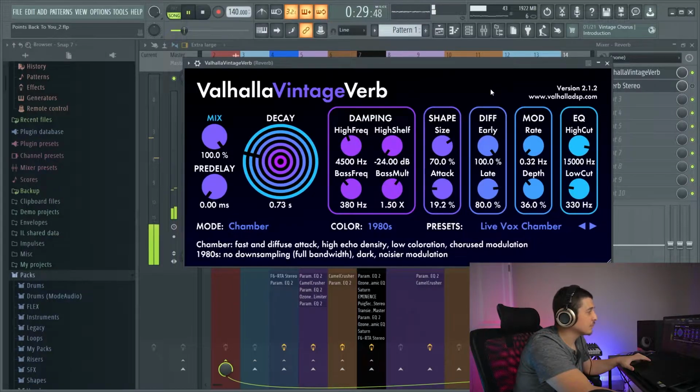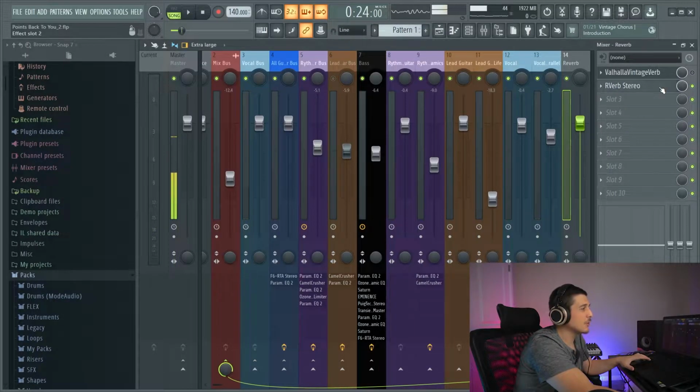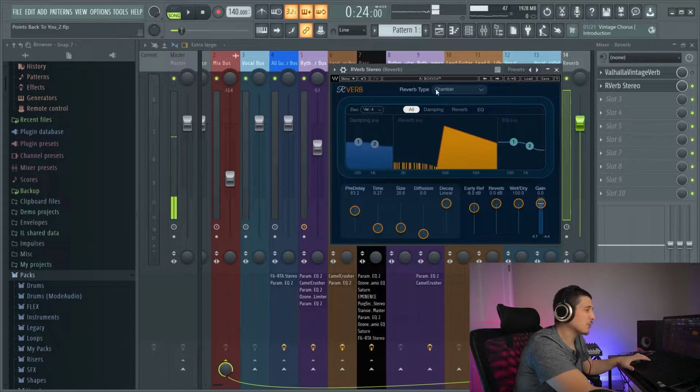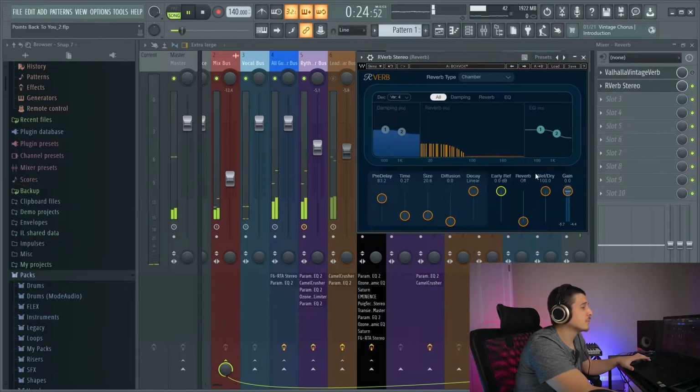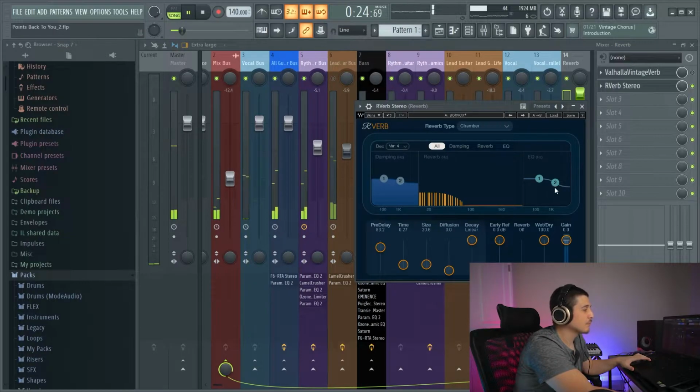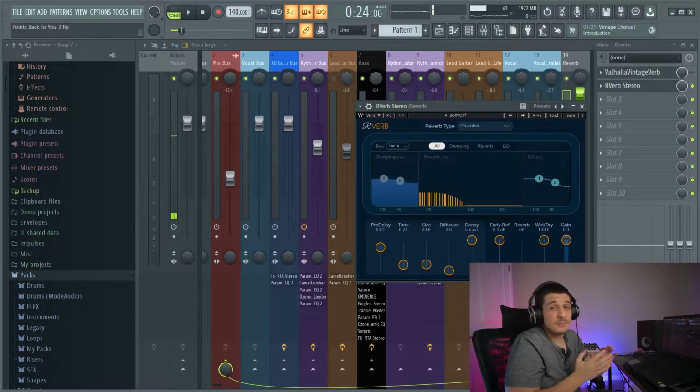Now, though, let's go back to our reverb and completely take away the reverb, but leave the early reflections. We'll turn this up. Now what we got there is some room definition without the reverb.